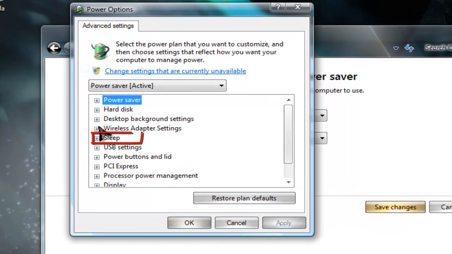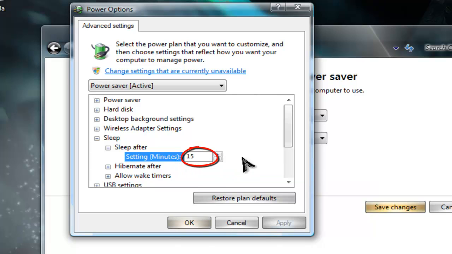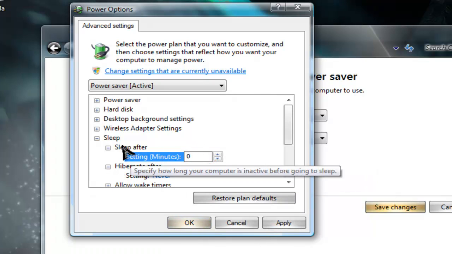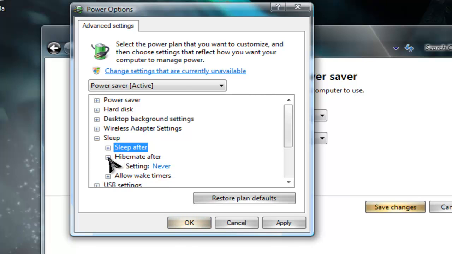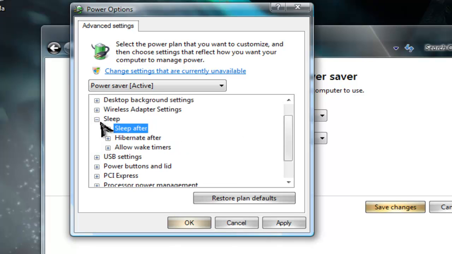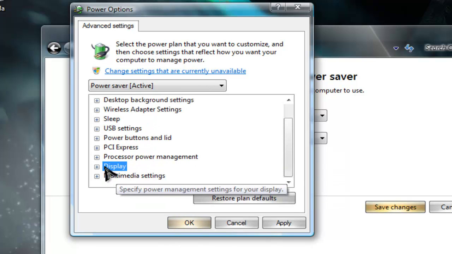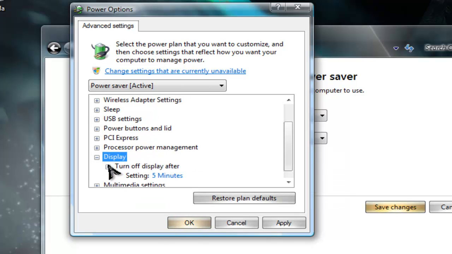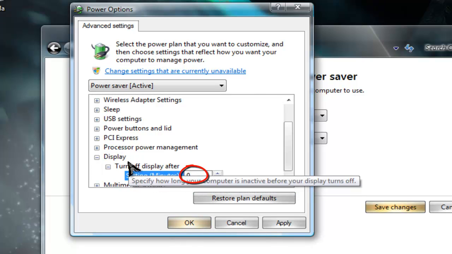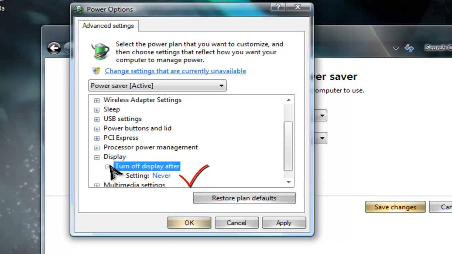Change advanced power option settings. This. You're going to go to sleep. Just type here 0 and press anywhere. It's never. Hybrid sleep after, never. Allow wake timers. That's good for sleep. Then you're going to go to display settings and you're going to go here to 0 and it's never.